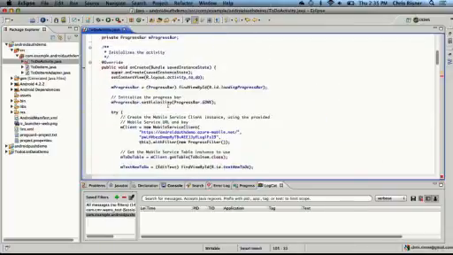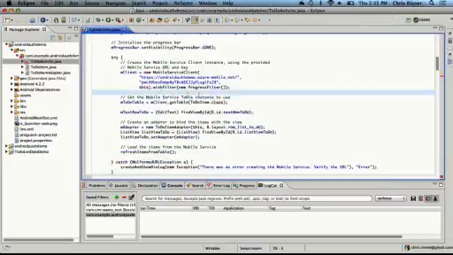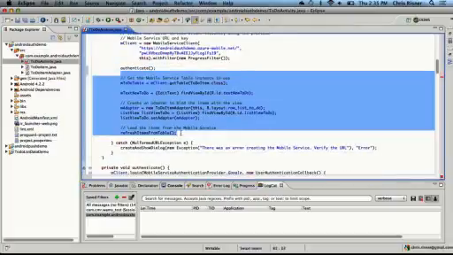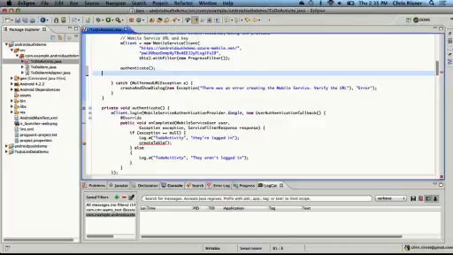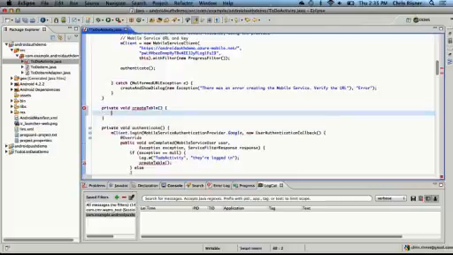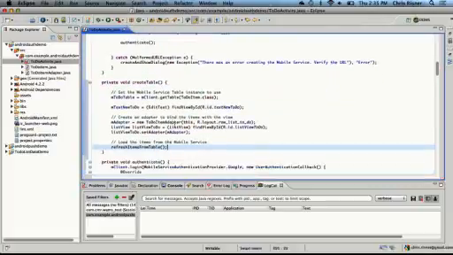So the next thing we're going to do is we're going to go up to onCreate, and right after we create our mobile service client, we're going to call authenticate. And then all the code after that currently refreshes the items and does stuff like that, we're going to take that out. And we'll add a new method named createTable. And all that code right there will basically go into our createTable.